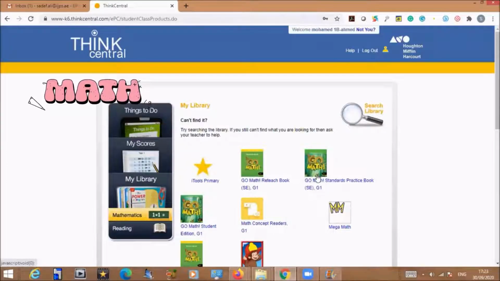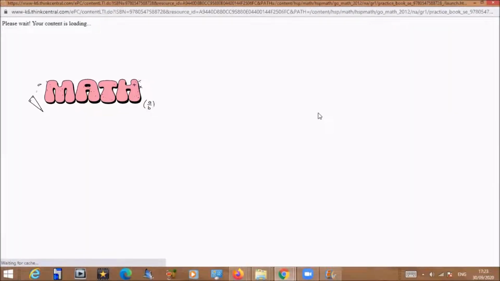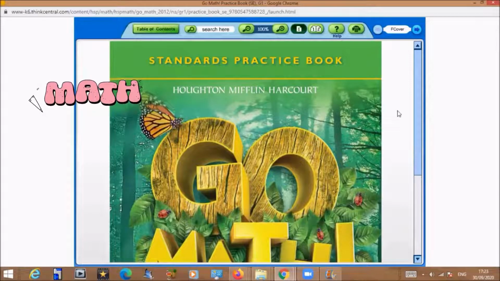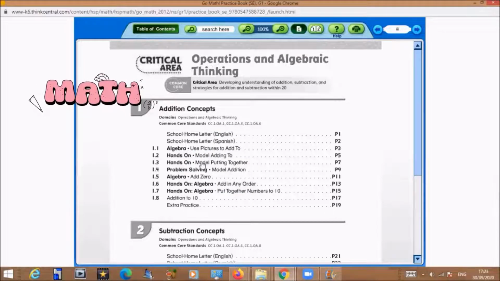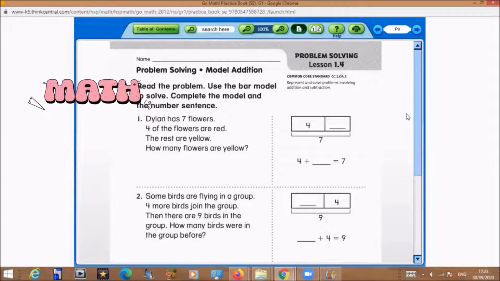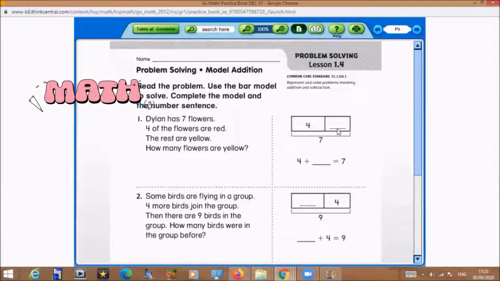So here I will pick up my practice book. And then I can look at the table of contents here, pick up any topic, let's say model addition, and then I can find all this stuff here to practice. Okay, this thing can also be printed.